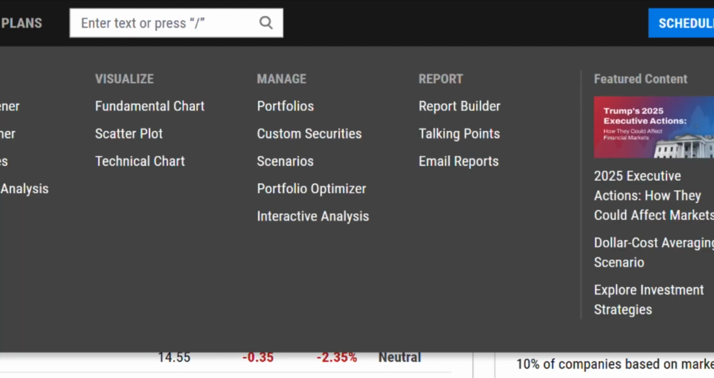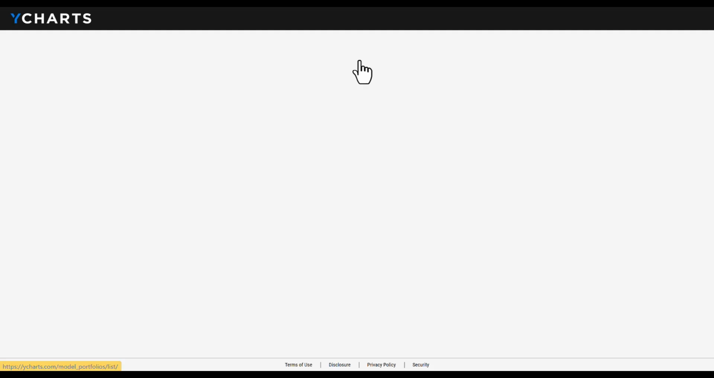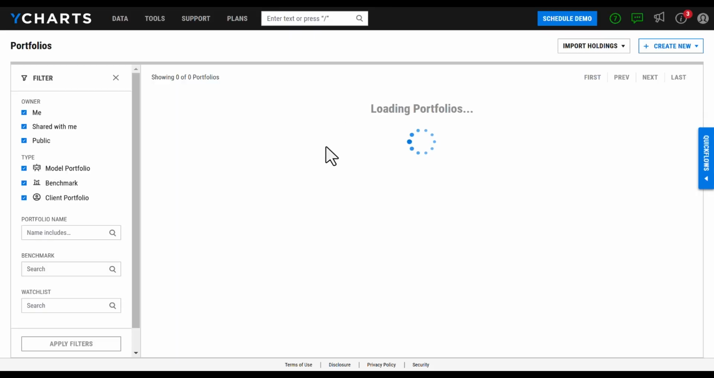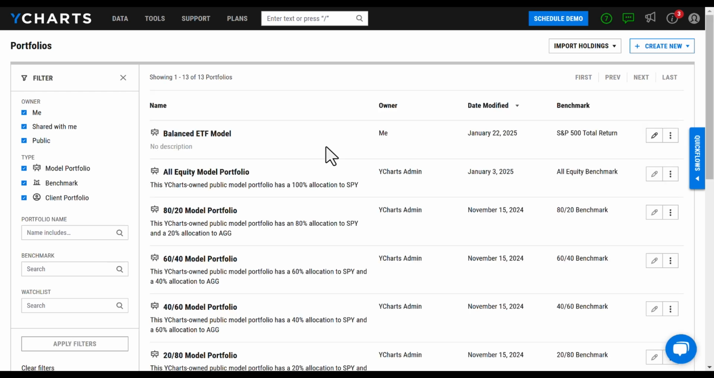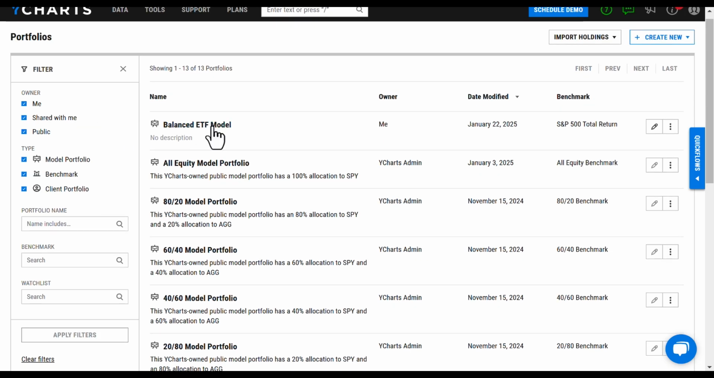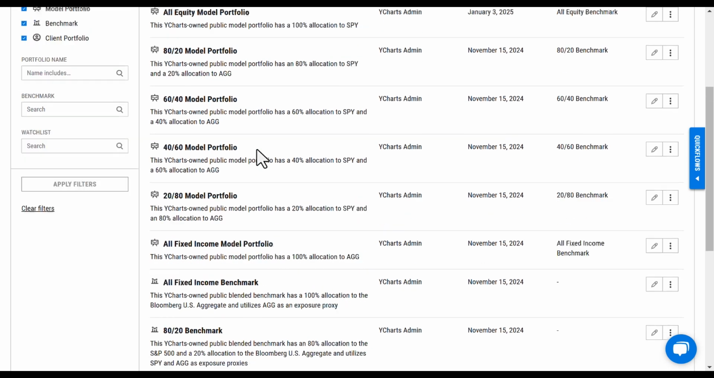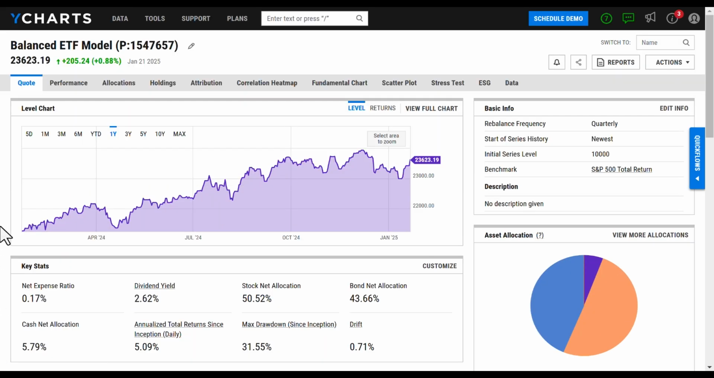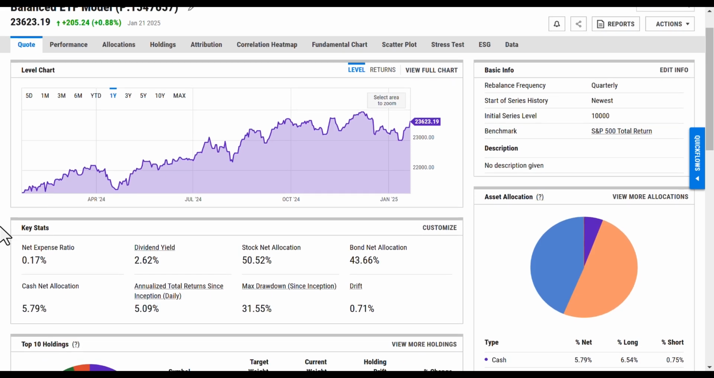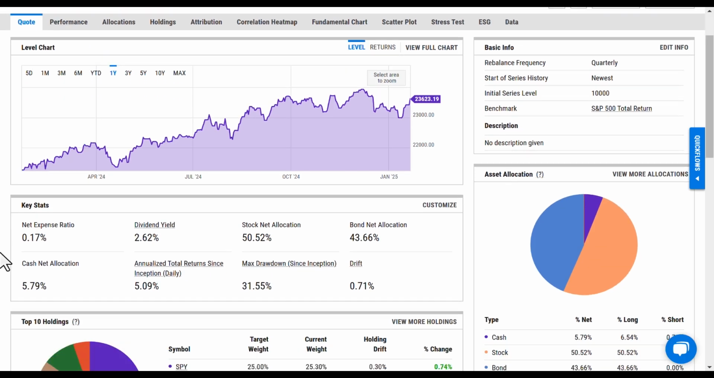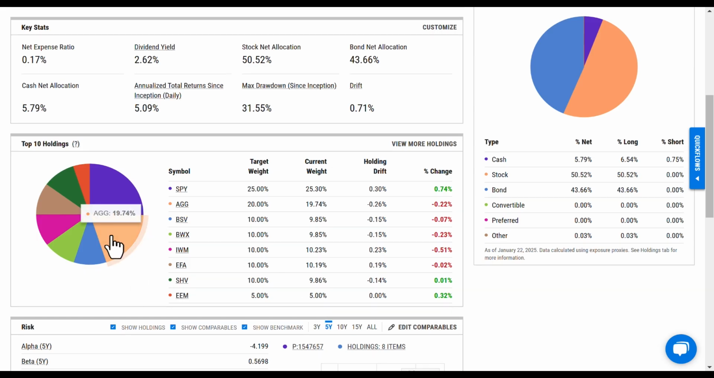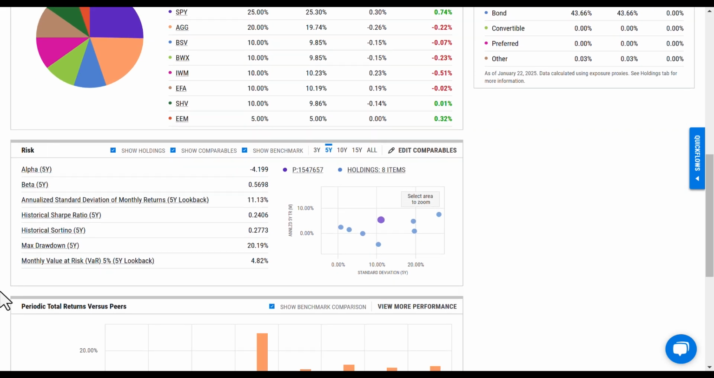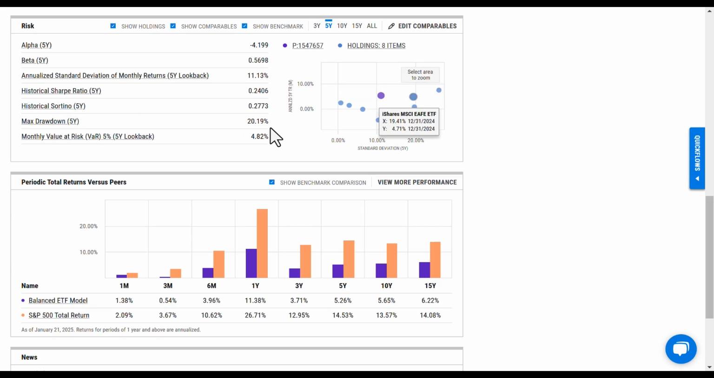Now, the last thing I want to show you within YCharts are the portfolio management tools. These are pretty powerful, which is what you'd expect for a platform designed for things like family offices and fund managers. So you can see there's a bunch of public and shared portfolios that come with YCharts. I'm going to just pull up one here to show you kind of what the portfolio management tools look like. You can see how this is performing over time, how the assets are allocated, the top holdings, as well as risk metrics, including drawdown over time and standard deviation and performance.